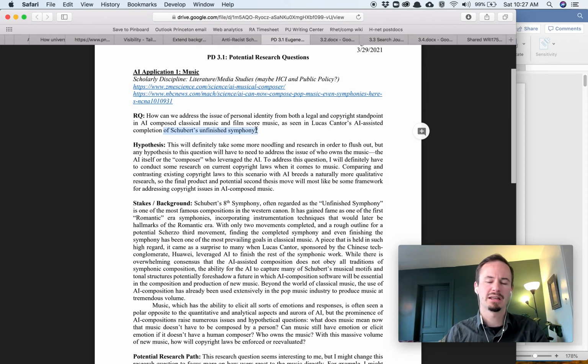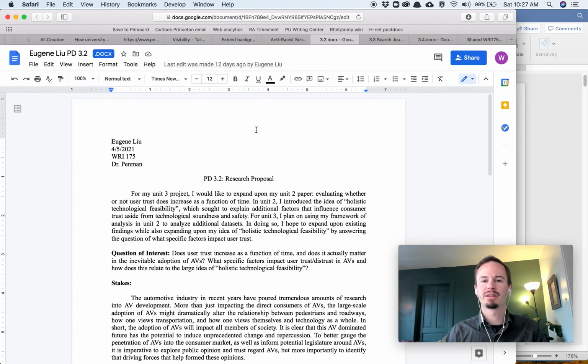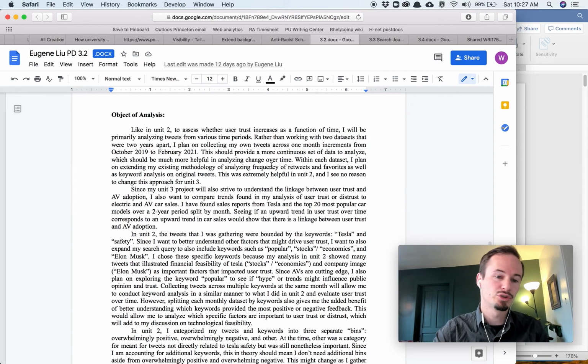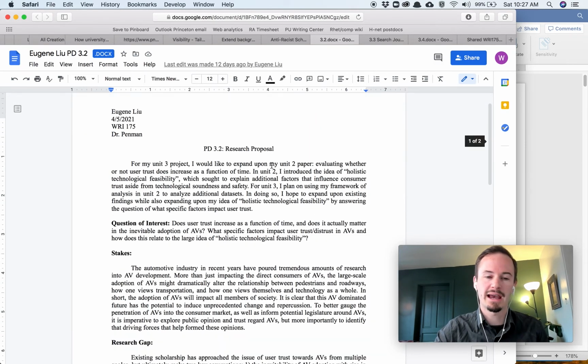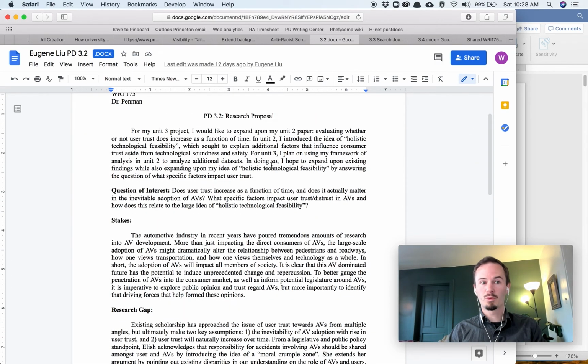So then we came in to our next pre-draft, and this one is the research proposal, and textually it's very short, essentially. It's about a page and a half. But this is the one where students have to lock in what their project is. So it was from here that I knew what Eugene was going to start building toward in the draft.